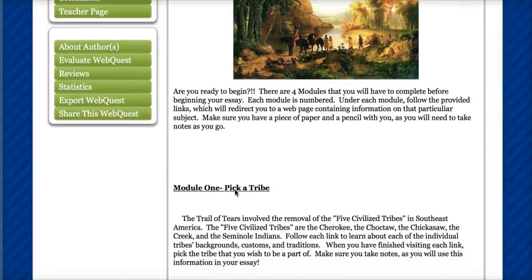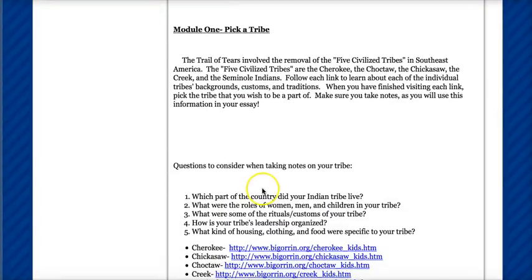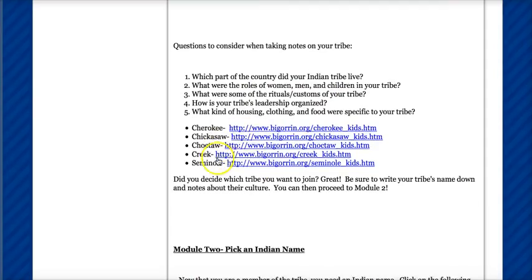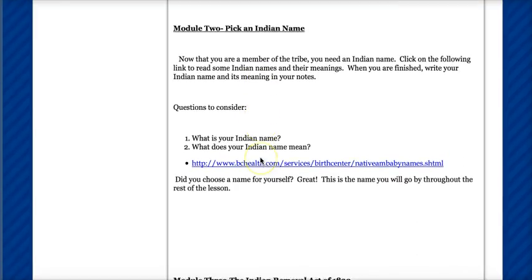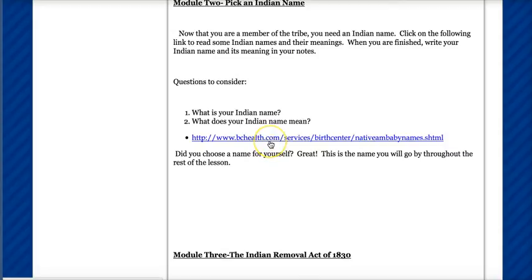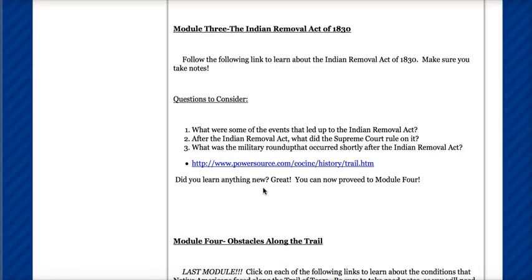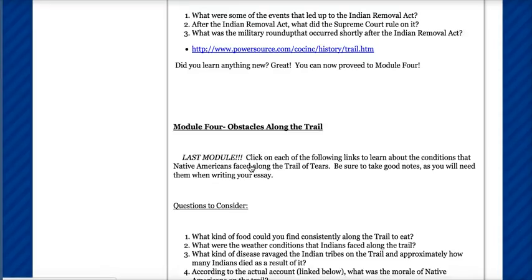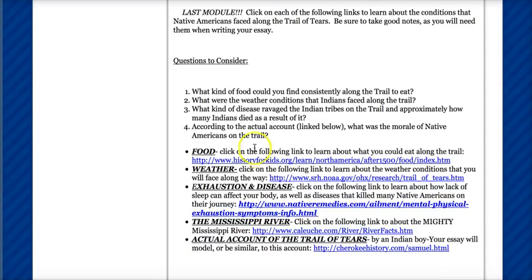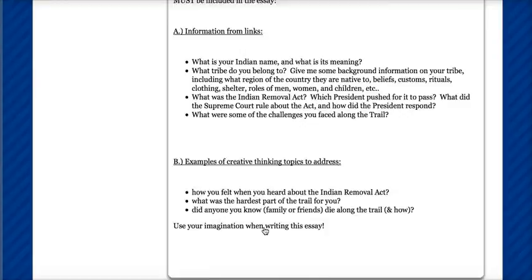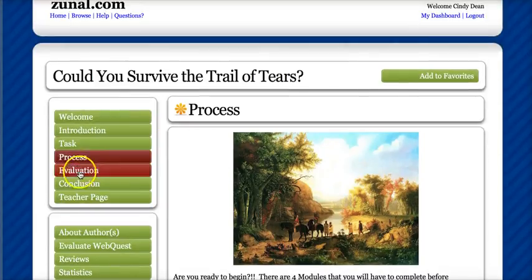Okay, so there are 4 modules that need to be completed. This is where you get to pick a tribe, okay, and here she has the 5 tribes, the questions that she wants them to consider, and then choosing a name, and she gives a link to be able to do that. And then the Indian Removal Act of 1830 is the topic here. So this is giving some information on that. She's got a WebQuest for them to go to. And then the last module, she's learning about food, weather, exhaustion, disease, Mississippi River, actual count. So lots of questions to consider there. This is better. It's not a great, perfect one, but it's better.